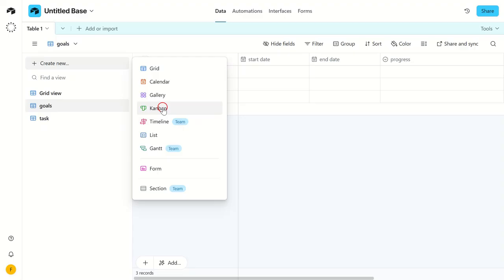And there you have it. You've set up a professional goal tracker in Airtable. Remember, the key is to start with a clear structure, keep everything organized, and make use of all the features that Airtable offers. This way, you'll always be on top of your goals.